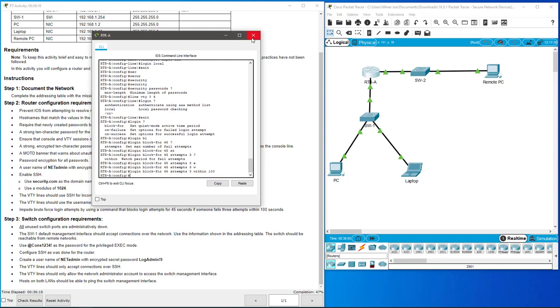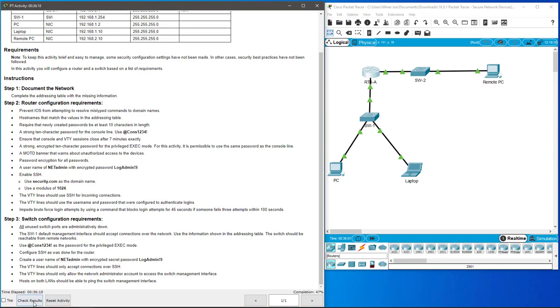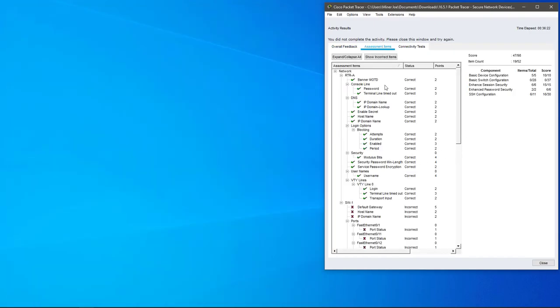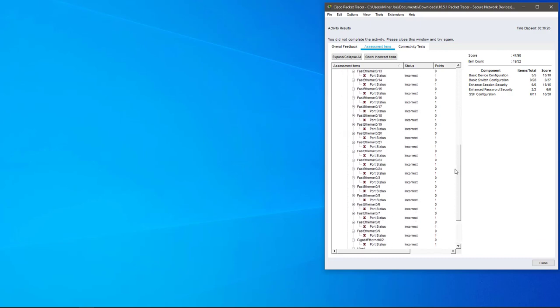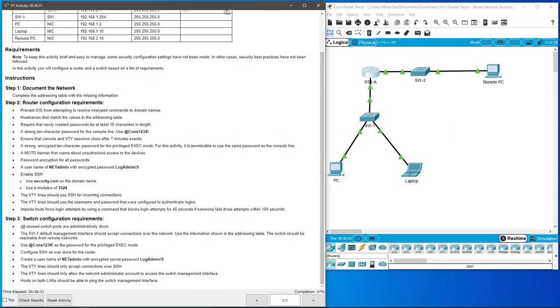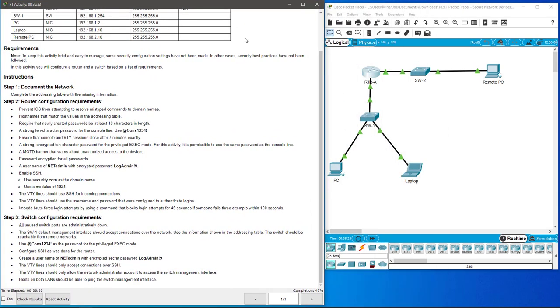Let's take a quick look. I'm going to go ahead and close that, and we'll do check results. And we're looking very good here. So everything in the router is configured. Come back for part 2, which is configuring the switch for 16.5.1.